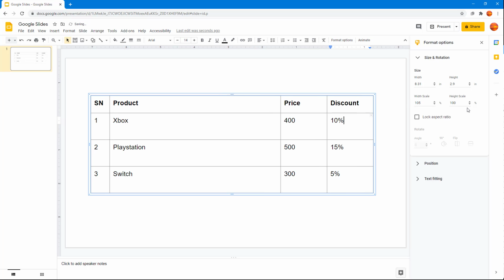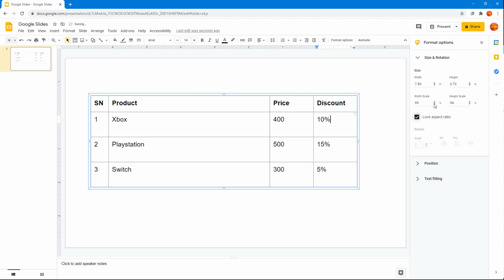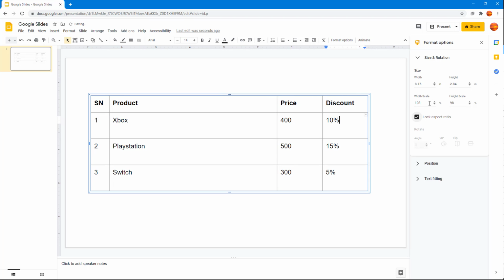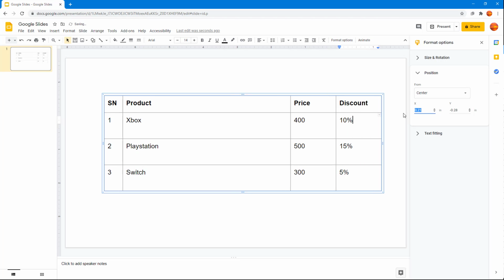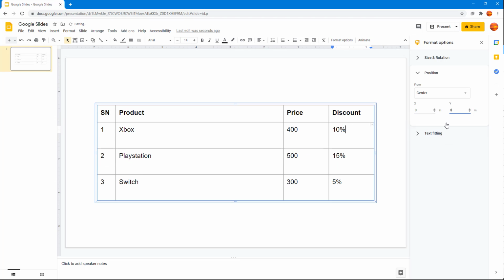I can increase and decrease the width scale and height as well, or lock the aspect ratio and make sure that they increase and decrease the height at the same time as well. So that's what you can do with size and rotation. Then you have position, so you can go around with the center. You can push them out from the center right here, as you can see. So 0, 0 means the exact center in this case.